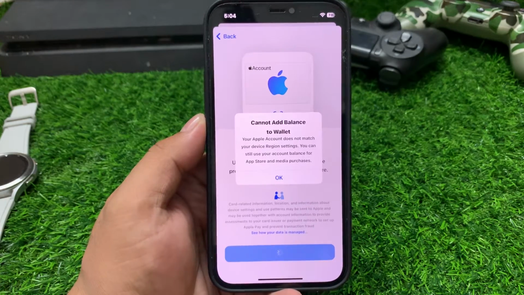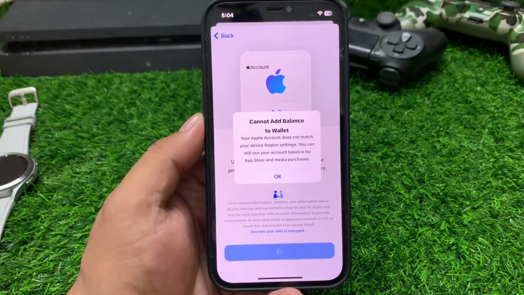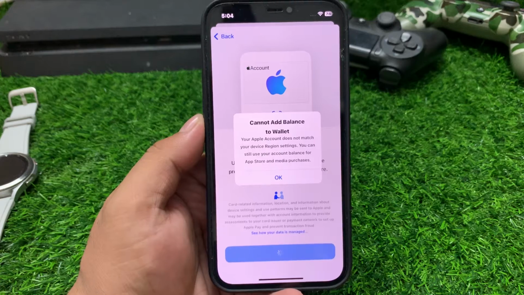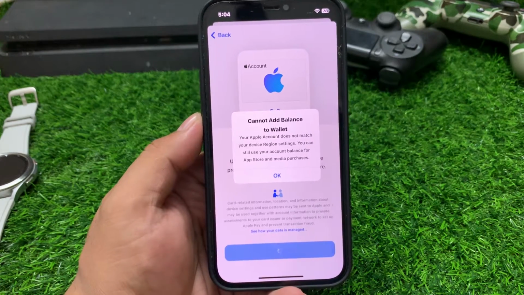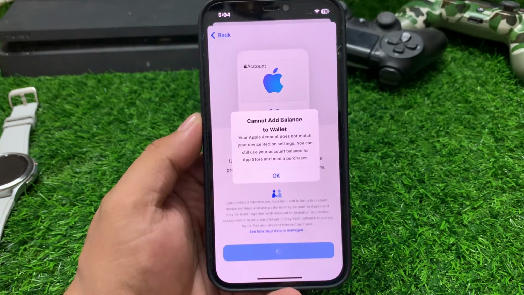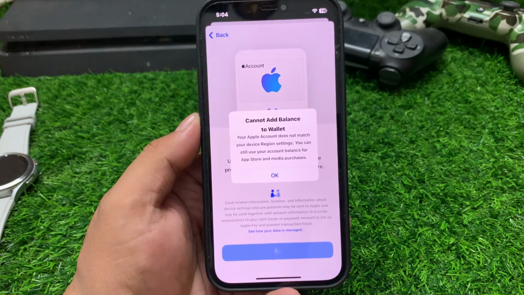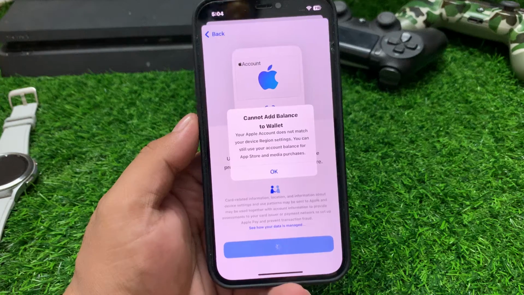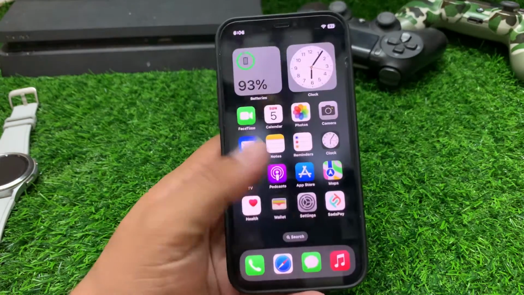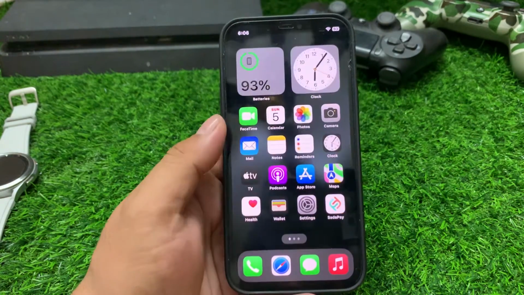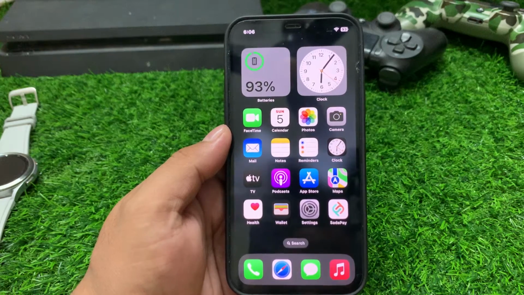In this video I am going to show you how to fix cannot add balance to Apple Wallet. So guys, without wasting your time, let's start this video. If you are facing this issue, keep watching the video until the end and follow all steps. Simply go back, and number one is check your internet connection.